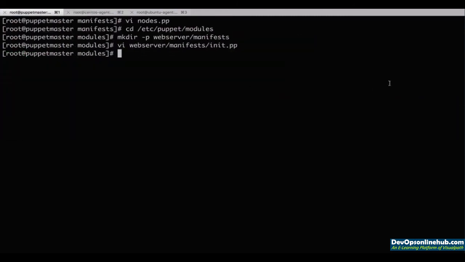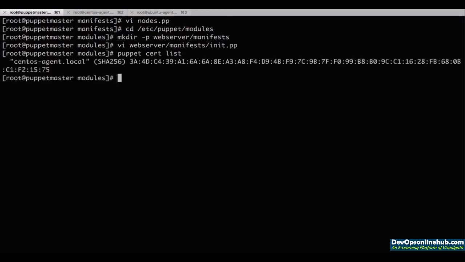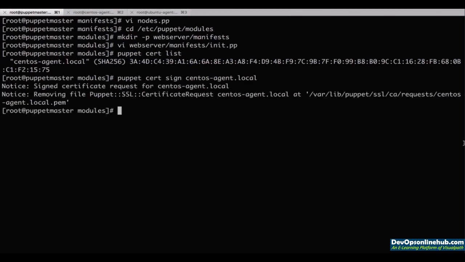To do this, we go to the Puppet master and we run the command puppet cert list. This command gives us the output which says that a pending certificate signing request exists for the agent called CentOS test agent. So we are now going to sign this request manually with a command called puppet cert sign and then the agent name. What happens here is that the Puppet master verifies and signs this certificate request from the puppet-agent node.